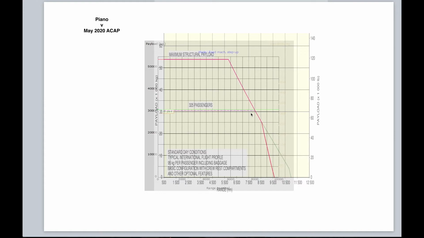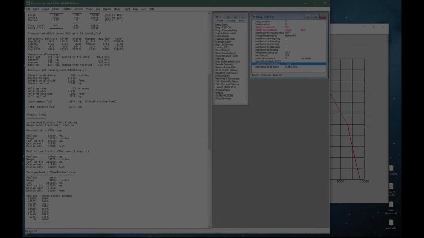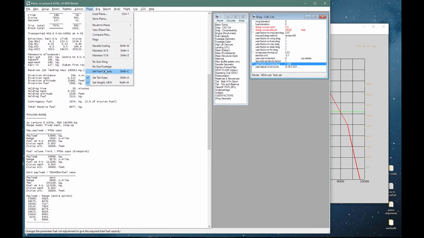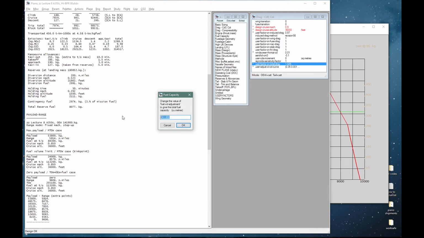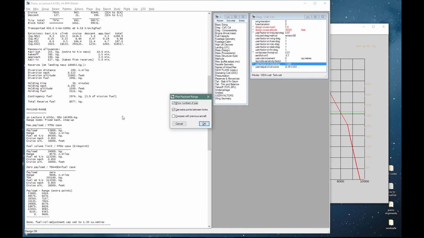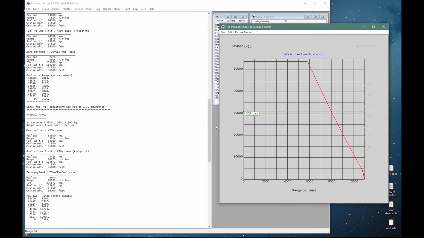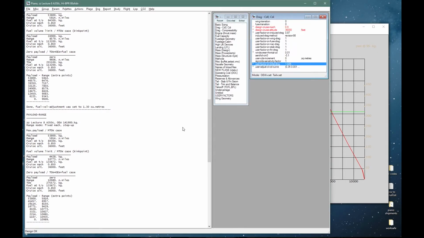An optional higher fuel capacity is also shown in green. This corresponds to 166.5 cubic meters and gives a ferry range of nearly 11,000 nautical miles. If I set that in Piano, 166.5 cubic meters, repeat the payload range, it matches up just as nicely. The A350 ACAP payload range diagrams do not include reduced weight information, so we cannot pick out and compare interior points as we did in the previous lecture.